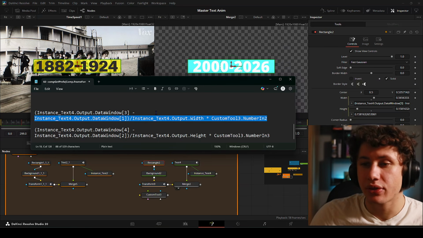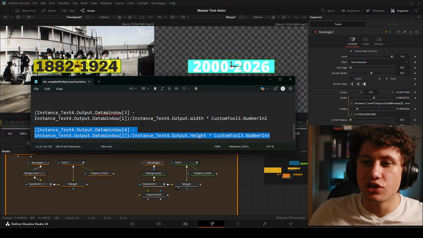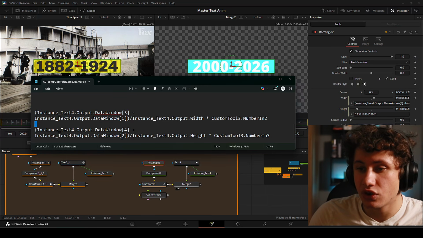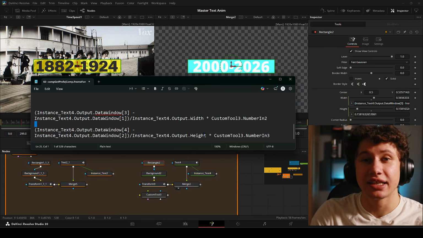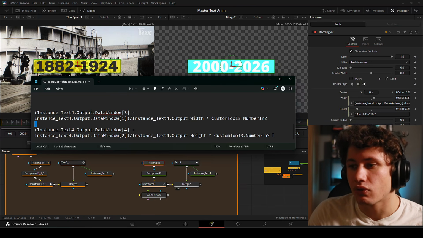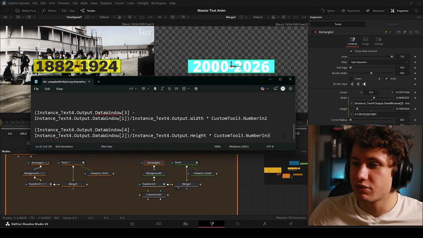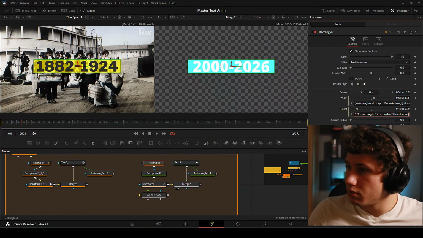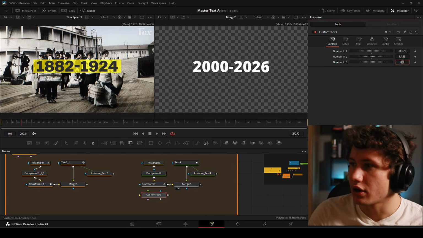So now that we have the width of our rectangle or highlighter mask linked to our text, we need to do the same thing with our height. And again, what we're doing is we're subtracting 2 from 4, and then we're going to divide it by the total output height to get a value that Resolve can actually use. Then we're going to multiply it overall by our custom tool's number input 3. So we're going to take this expression right here, and we're going to go into our height, paste it in, and boom, it is now adapting to the value of our number in 3.